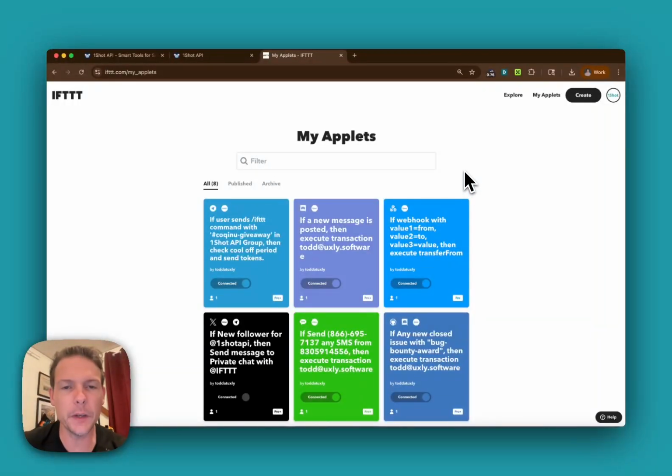Before we do that, a little bit of information about this platform. You can create a free account. If you want to use advanced features like multiple actions or queries and code filters, you will need to sign up for a paid If This Then That account. They're pretty cheap. In my opinion, it's worth it. You can do a lot of cool stuff besides what we're doing with One Shot API with If This Then That, but you can also use it for free.